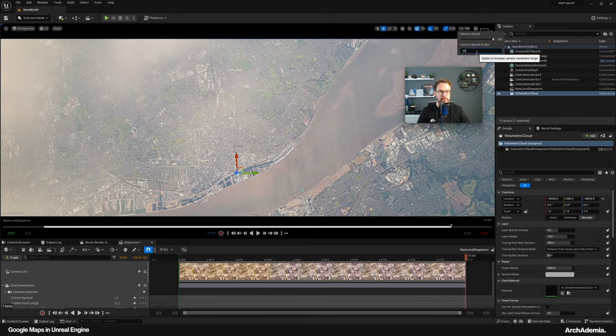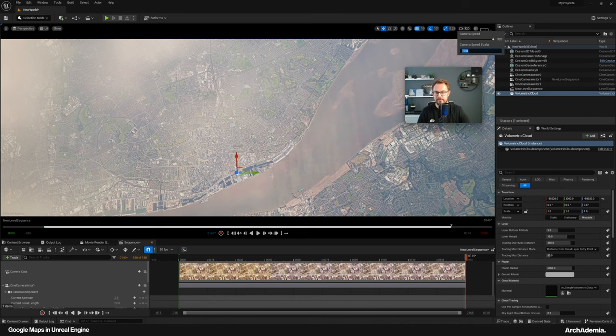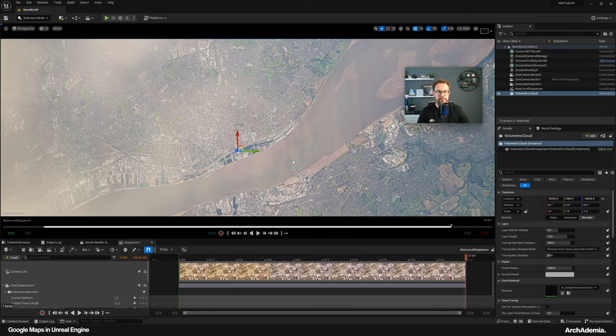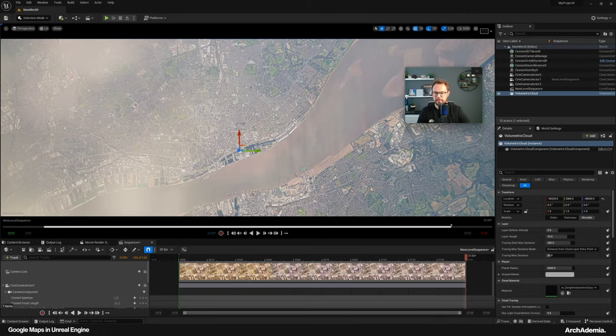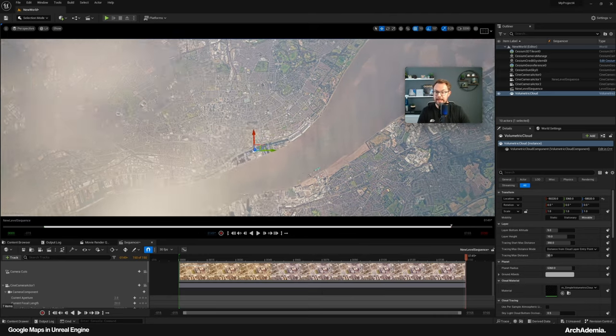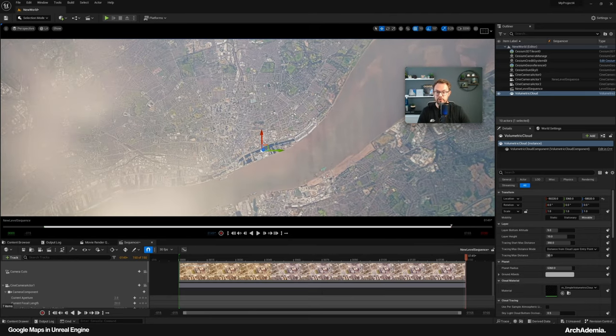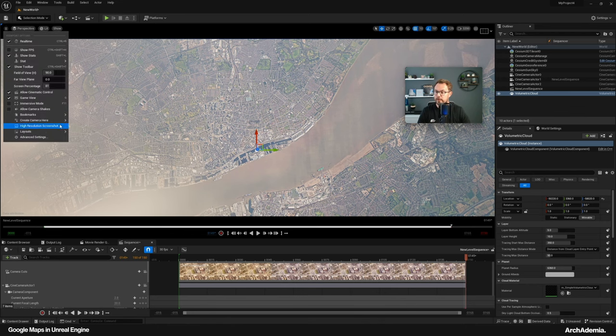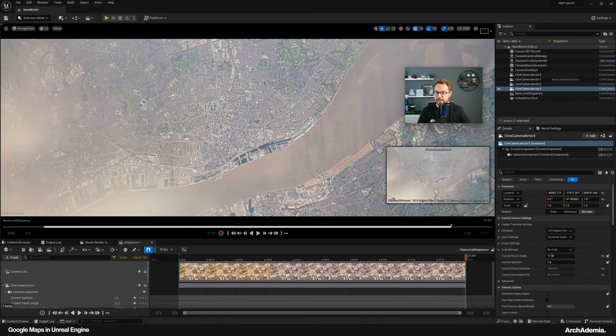If we just do 10, 100, right? So then, I've already made a camera, haven't I? But let me just do another one. So see the way now we've got a bit of cloud in front of us, right? Let's do another camera here. Cine camera actor, okay.